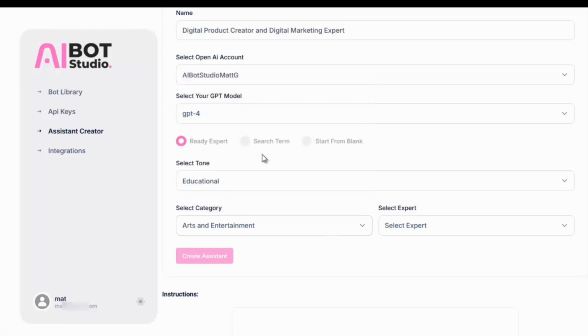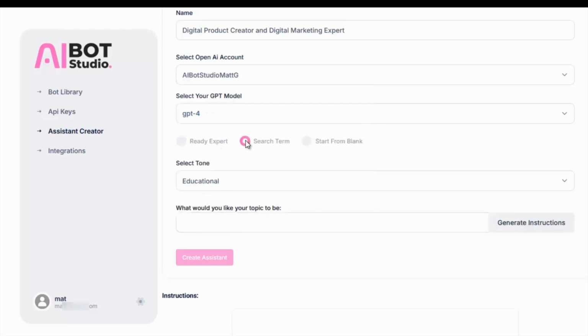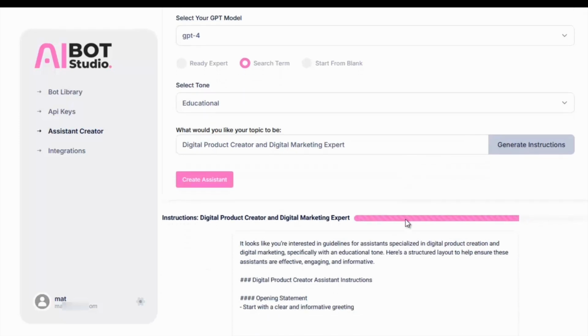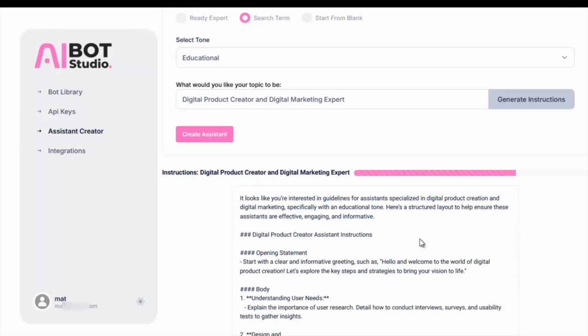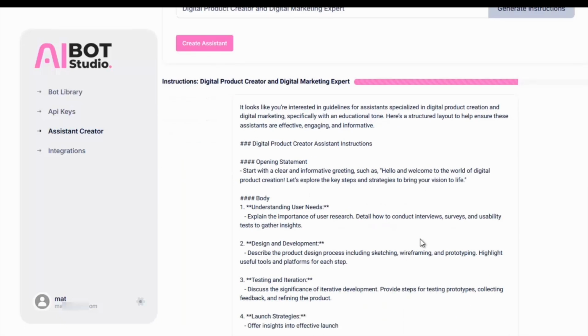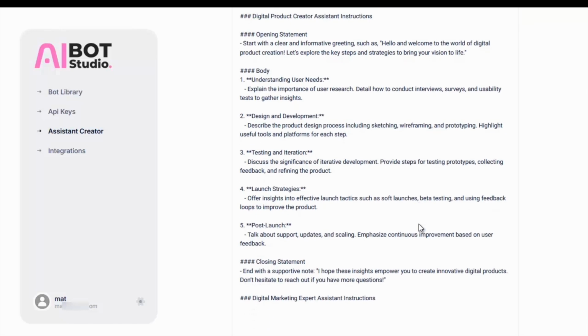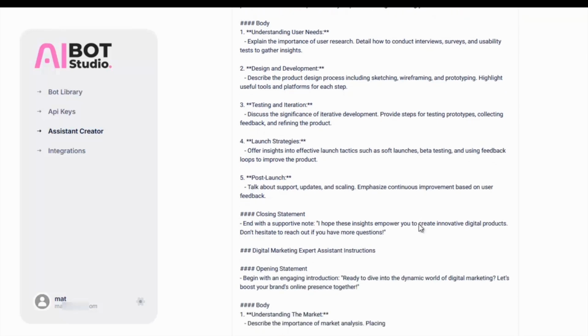However, I'm not going to go with a ready expert. I'm going to go with a search term. And for the search term, I'm going to basically put in what I put in for the name at the top, and then I'm going to click on generate instructions, and it will start working away and creating the instructions down below, so you can see it doing it live, and it's creating these instructions for this assistant for me as I go. So you can see how quick and easy it is to get this done, and it's almost there.